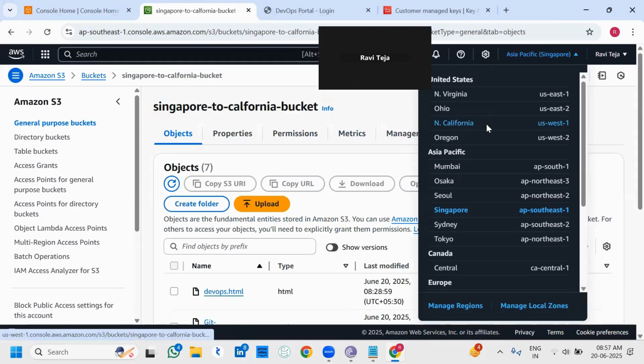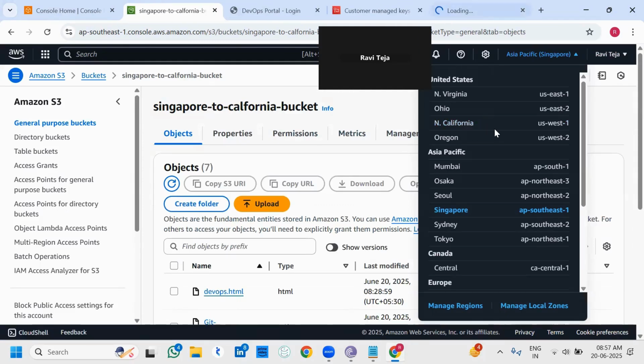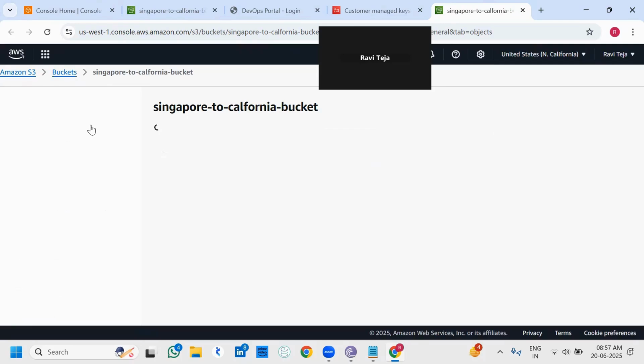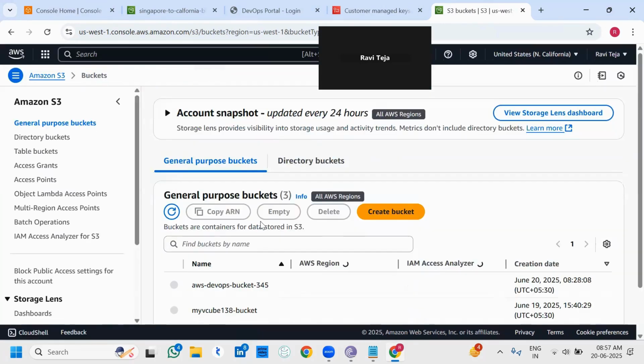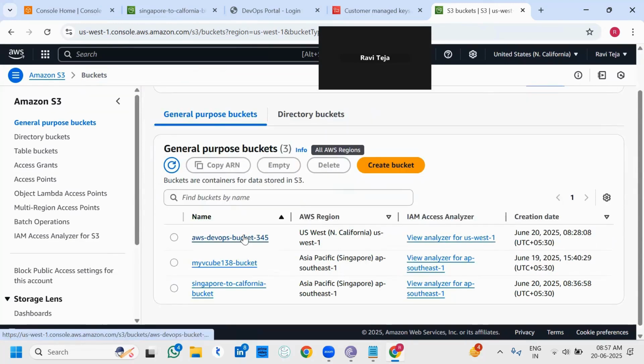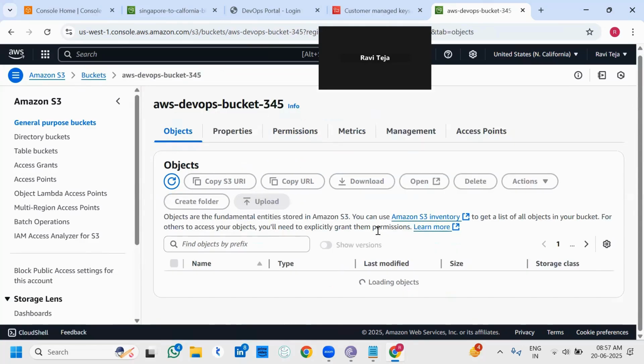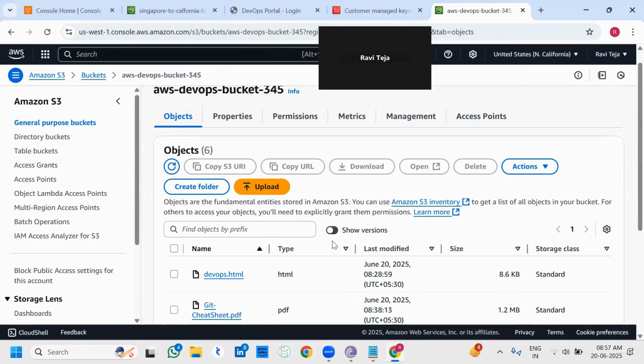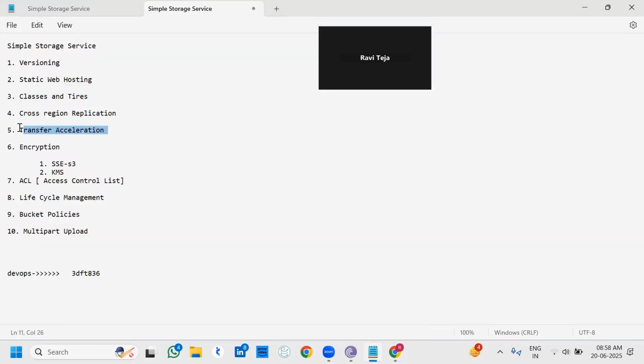Click on California. Click on this. This is our bucket, right? So click on this. Here you can observe that in the California region our data is there, and in Singapore we also have the data. The data has been replicated from one region to another. This is nothing but cross-region replication. And we have also done transfer acceleration and encryption, right?